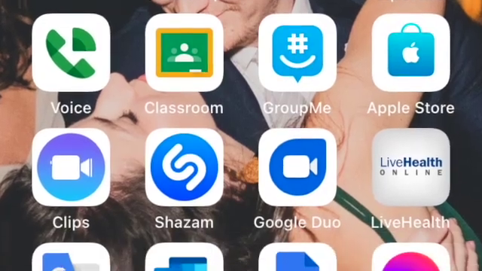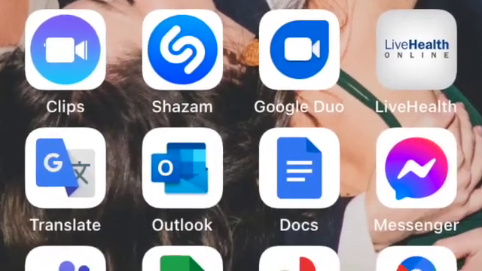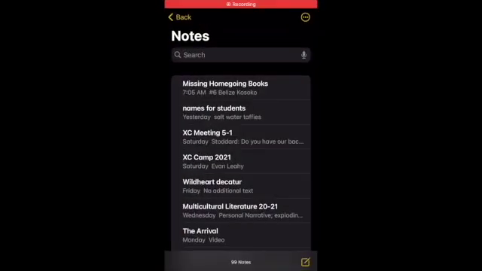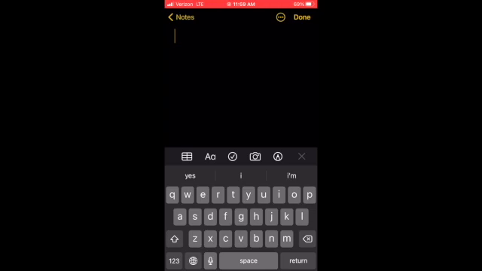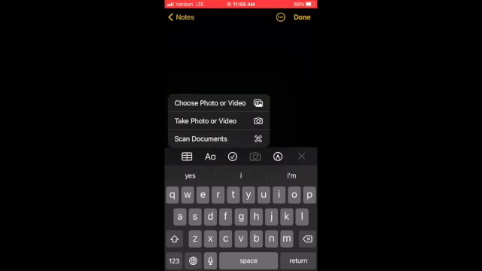Did you know you can make PDF scans straight from your iPhone? Open up your Notes app. Click the new note icon in the bottom right-hand corner. Once you have a new note open, click the camera icon.